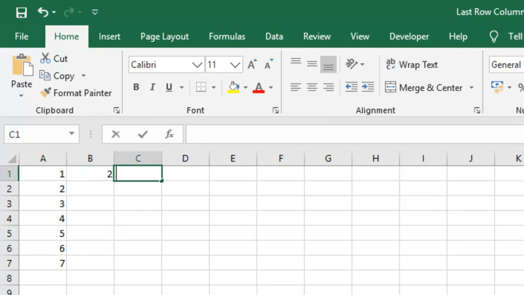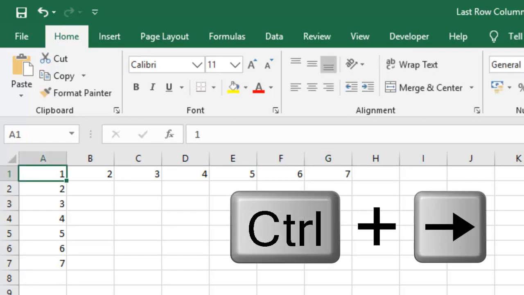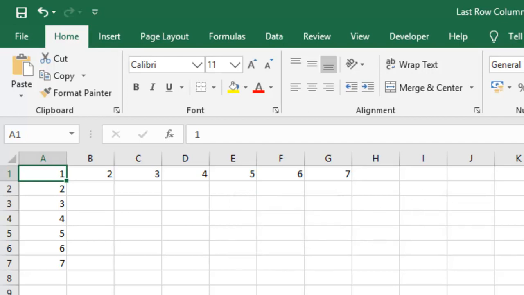Similarly, if you look into columns, what you can do is press Control right to reach the last column, Control left to reach the first column. Now let's see how we implement these simple shortcuts in VBA.